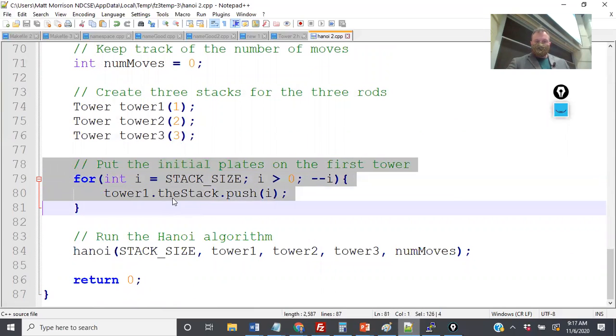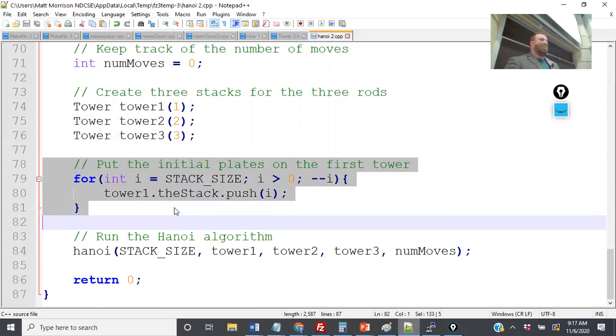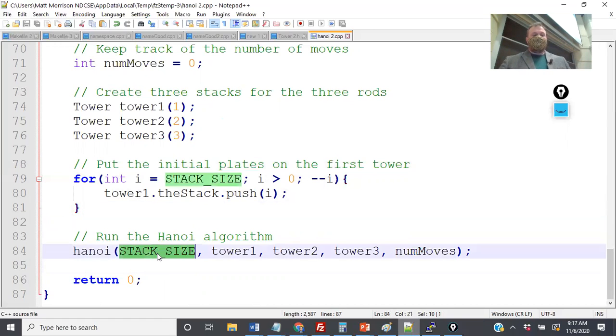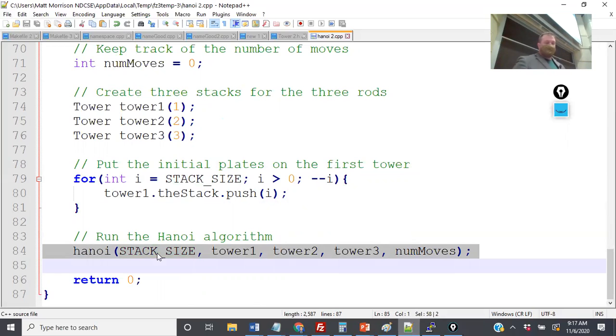Now here, what I want to do is show you a for loop, and I have an animation that describes what this code does. Basically, I'm starting at stack size. So if I say stack size is 3, it'll push 3 onto the first pole, it'll push 2 onto that first pole stack, and then it'll push 1 onto that first pole stack. And then I'm going to run the Hanoi algorithm, which I'll describe in a little more detail.